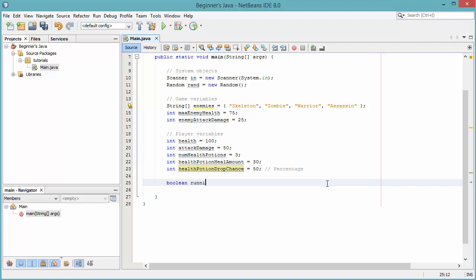We're going to call this running. I'm going to set it equal to true. Now this running variable is going to be part of a while loop. It's going to be the condition for a while loop. So the game is going to keep iterating over and over until we tell it to stop, or until some conditions are met so that the game has to stop.